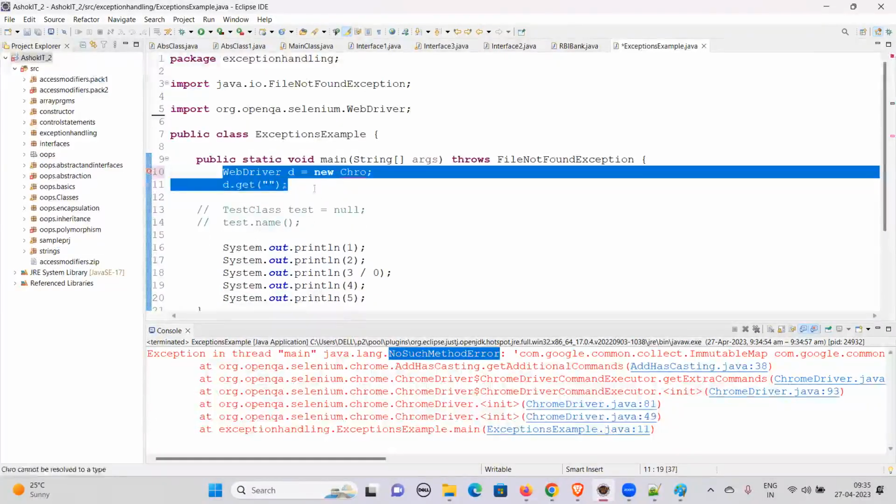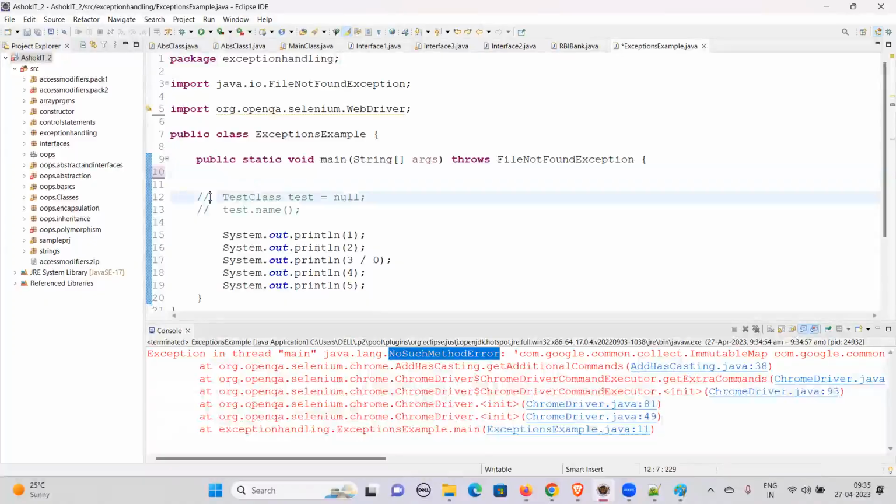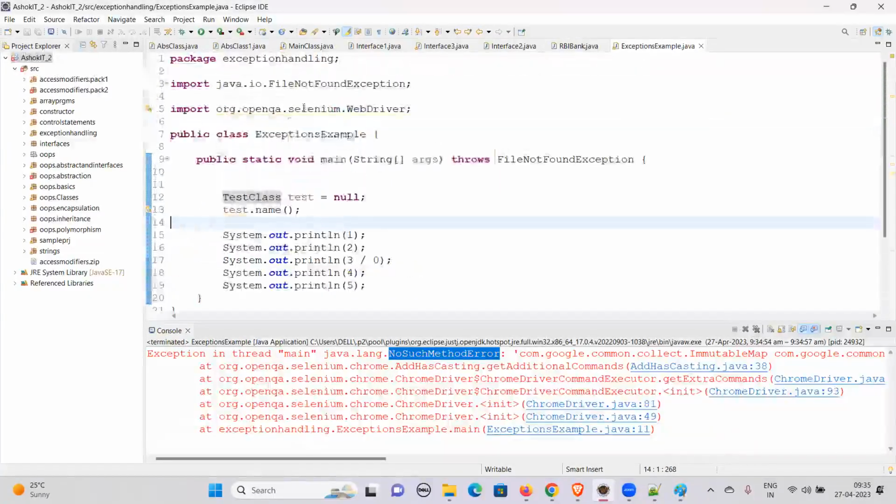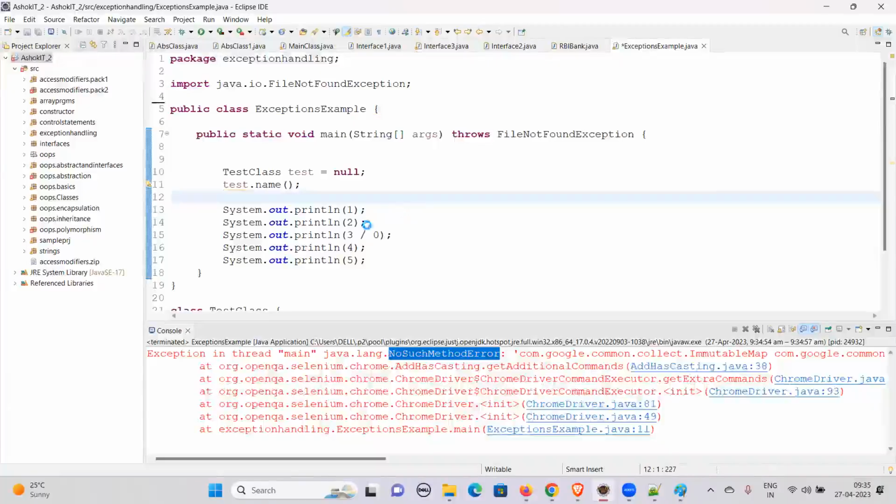Okay, so now you see that we got this exception, because WebDriver is not pointing anywhere, and we are trying to access the methods of the object. It is similar to this. We have a class here and we are creating an object for it, and it's not pointing to anything, but still we are trying to access it. This is nothing but a null pointer exception. So the code looks good, right? When we are trying to see this one, there are no compile time exceptions here.